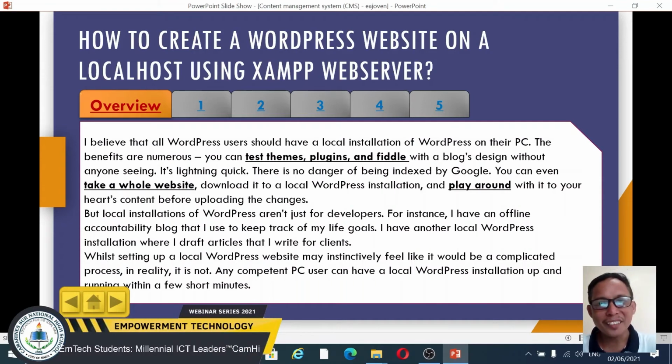So let's move on. How do we now create a WordPress website? In creating a WordPress website, you can make a website locally, or you can create a WordPress website online. In our activity today, we're going to create a WordPress website on a local host using a SAMP web server.